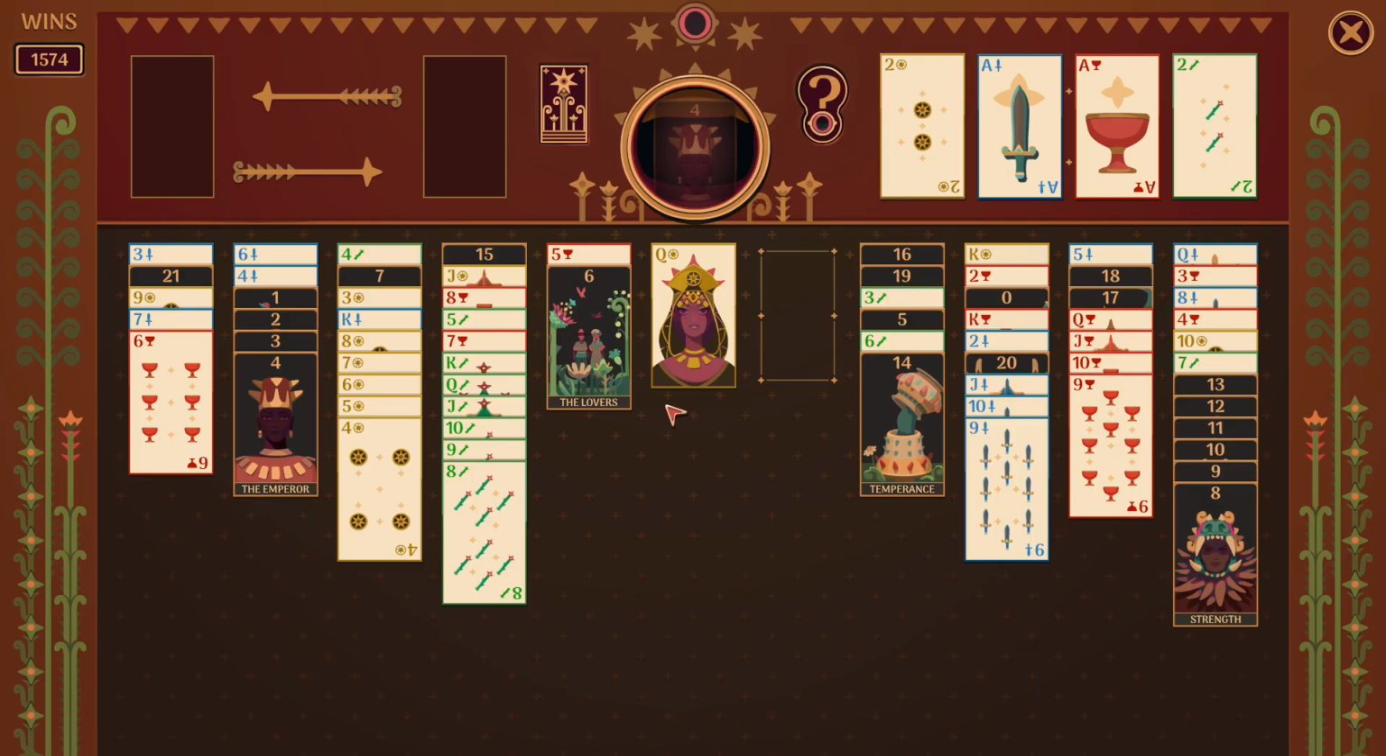Dude, we've got hardly any cards off the board. How? How? We got to get this 21 here.